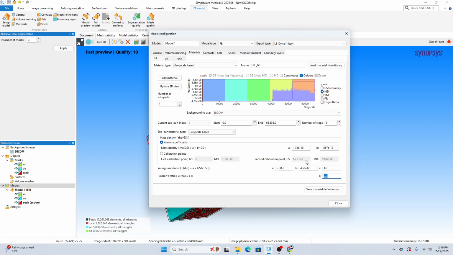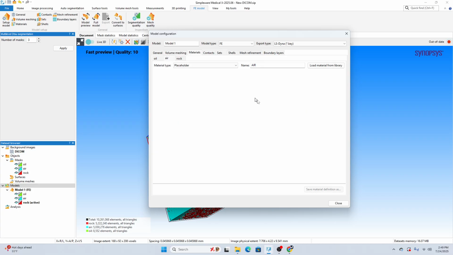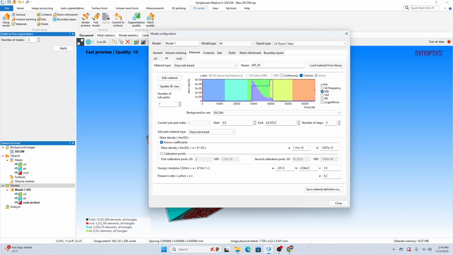So once we have set out the ABC values, inserted in the Young's modulus formula, we can find the exact values. Corresponding to the value, we can set out the material property. The same can be done for air. We can have different material types.